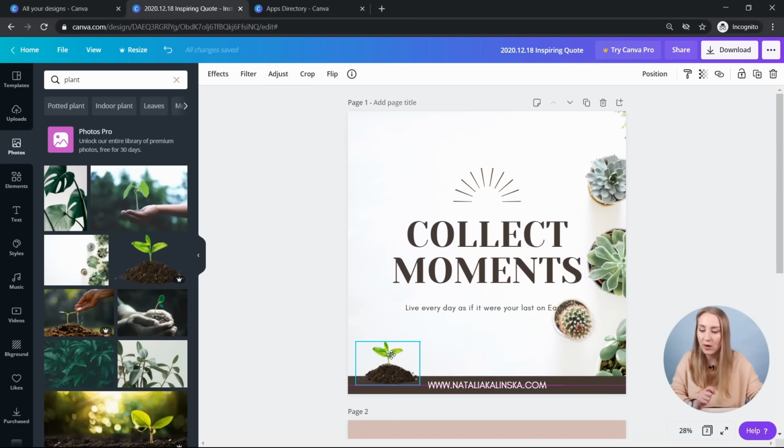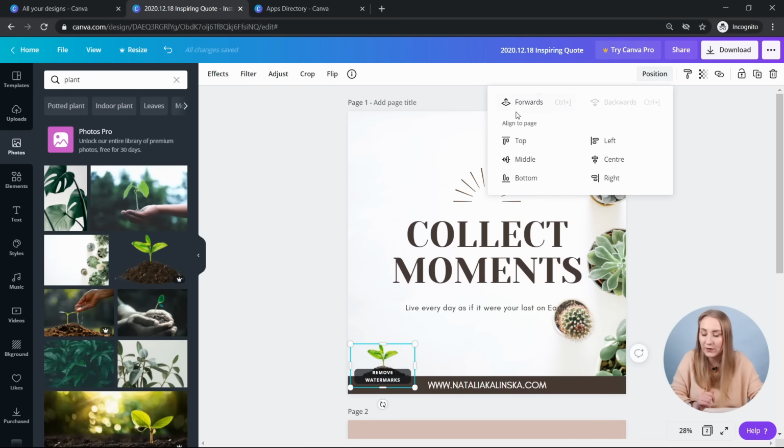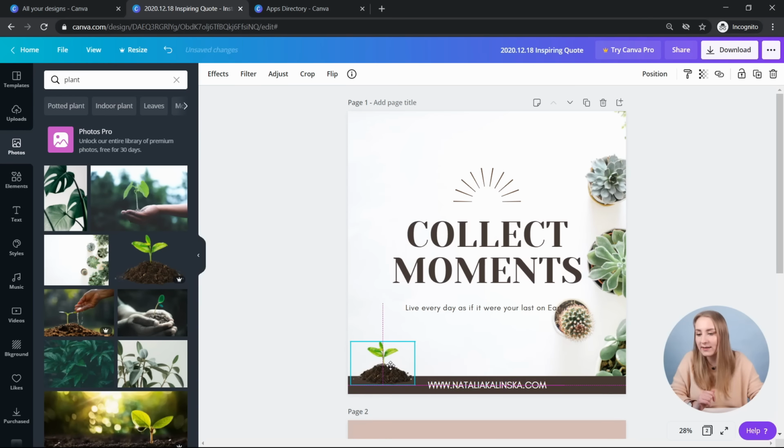Obviously it's a pro one, so I won't remove the watermark at the moment, but just for the sake of this tutorial, I can position it so it's below that bar in here, but I can move it forwards, and this is what it would look like on top of it. Obviously, it doesn't really work that well for that design, but just to show you what functionalities you've got.